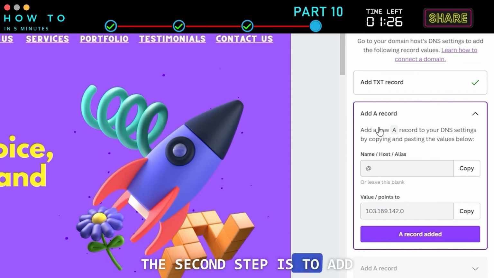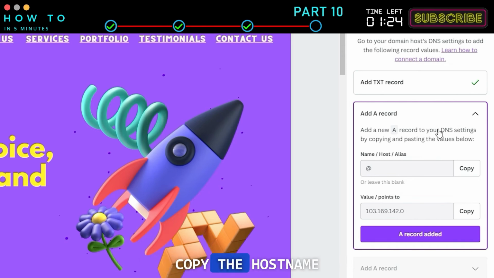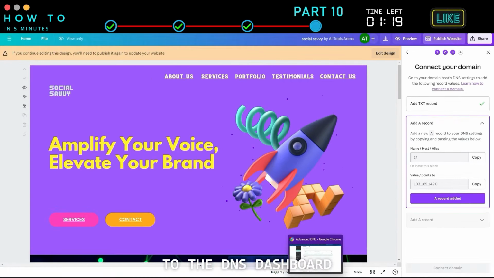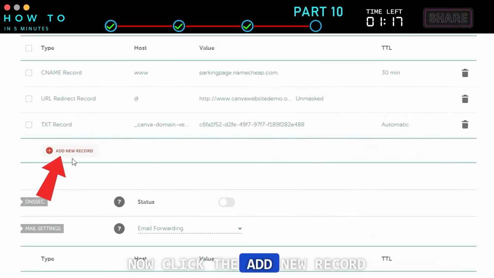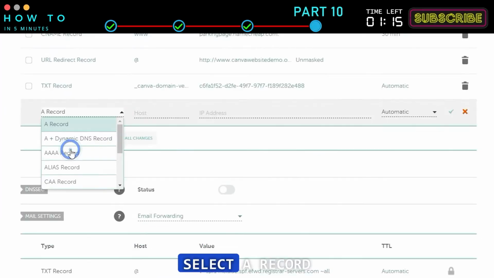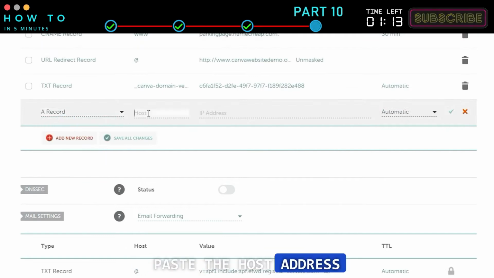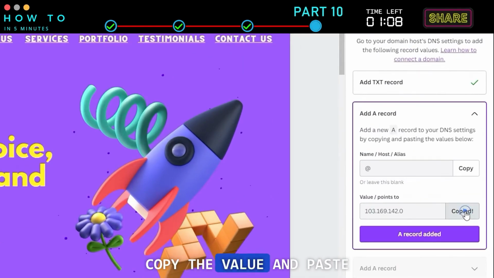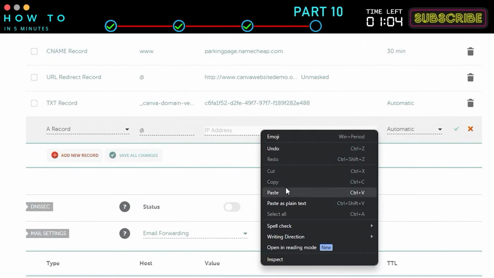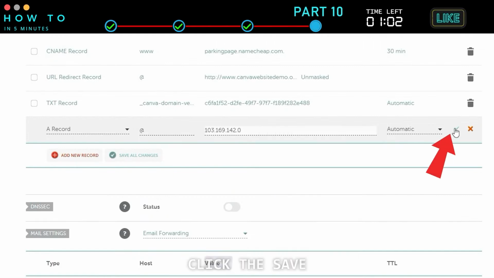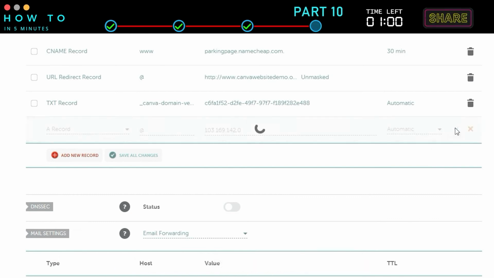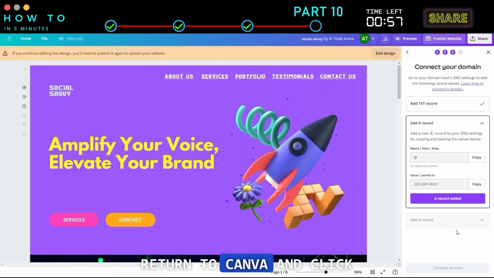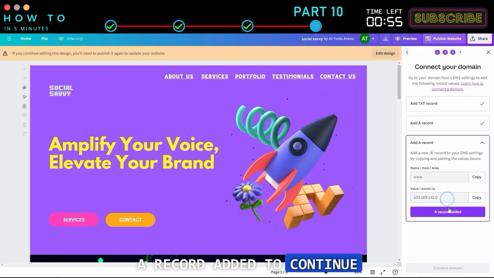The second step is to add a new A record. Copy the hostname. Return to the DNS dashboard. Now, click the Add New Record button. Select A record. Paste the host address from Canva into the host section. Return to Canva, copy the value and paste it into the IP address section. Click the Save button to save this record. Return to Canva and click A record added to continue.